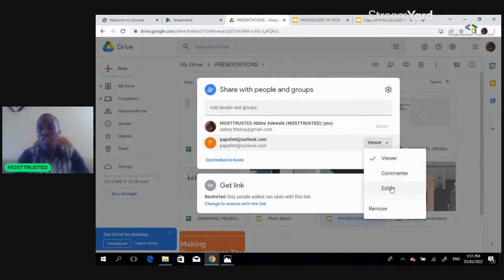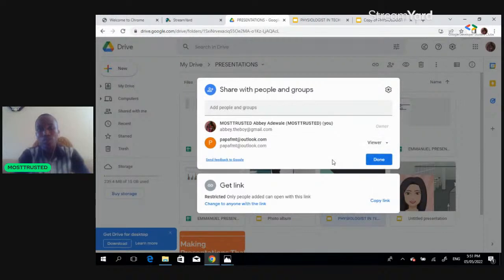Also, you can say an editor. So if you select the editor, that means the person will be able to edit the file. So they can make changes to your file. They can correct, they can do anything they like to the file. Now, you can also share the file link. Now, if you share the file link, there are things you have to know.